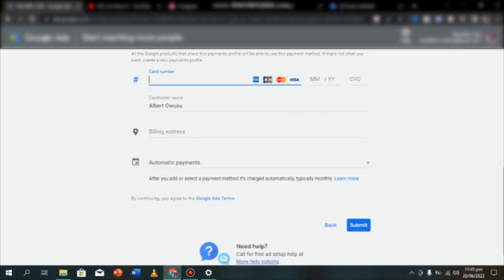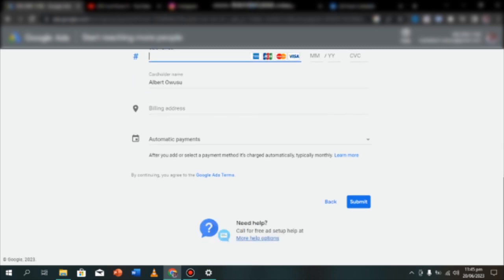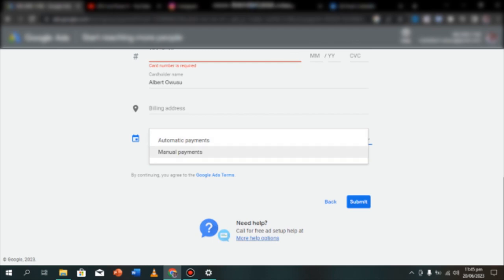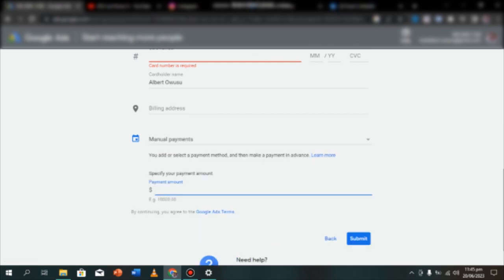All right, pretty simple. Now this last part is where I most likely will go for manual payments, because I don't want Google to be taking money from my account without me knowing. Sometimes you forget, and you're like, hey, this amount of money has vanished from my account, but you may have forgotten that you've done something like this. This is where you have to pay a little attention.